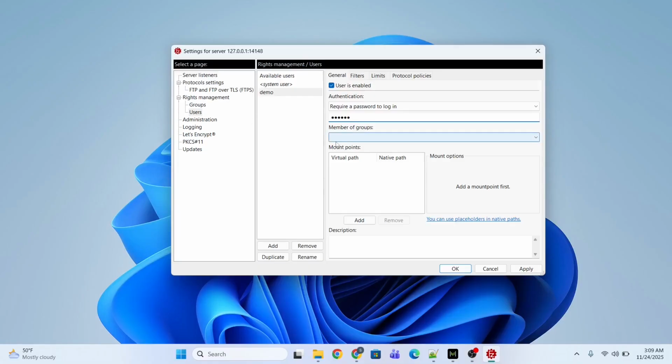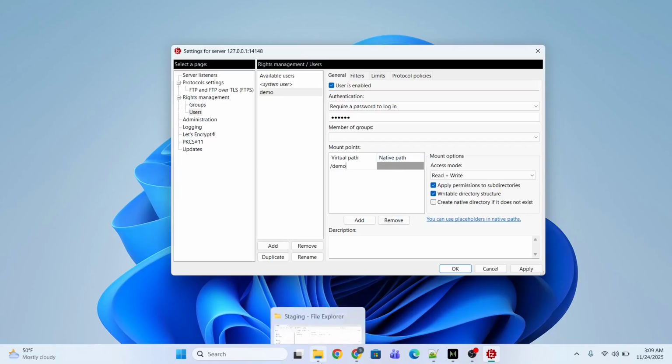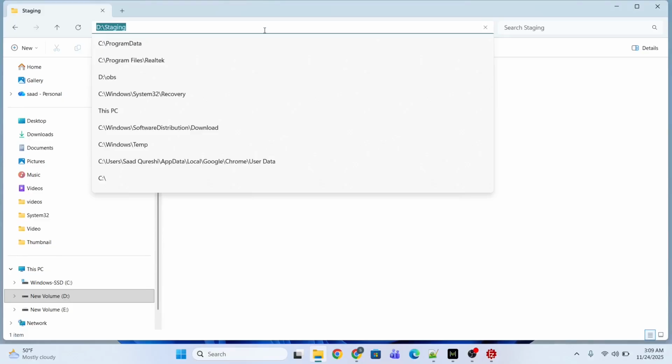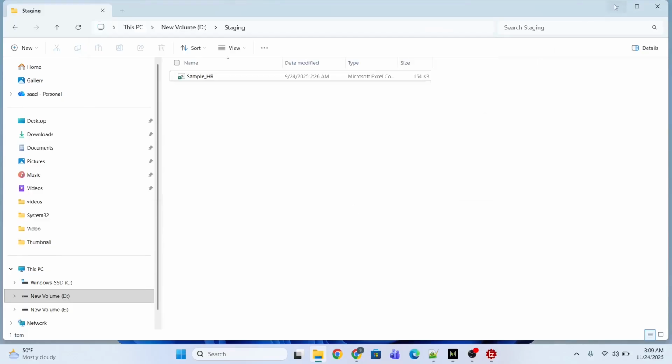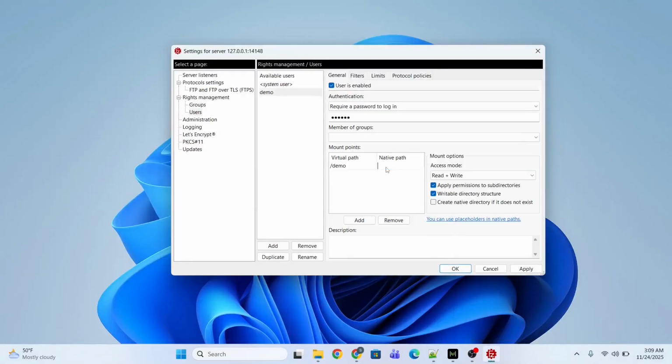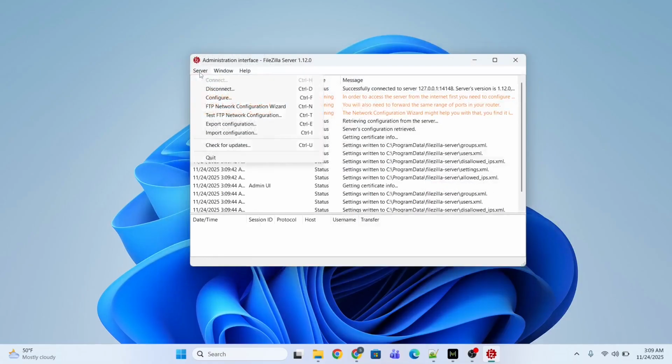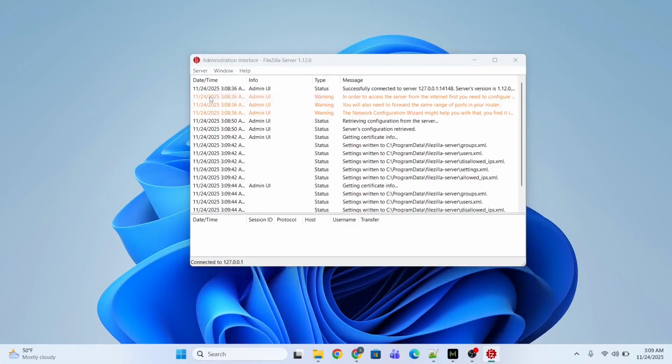And then after that, I will go to the virtual path. So add a new path. I'm going to name this path /demo, and then I will provide the native path. The native path is going to be this one. I've created the folder in my D directory, staging. So I'm going to provide the native path. This is the mount point. Now I will click apply and click OK. We are done.